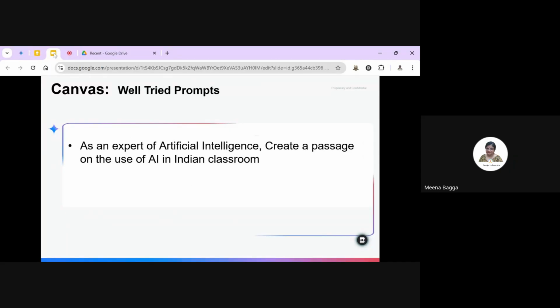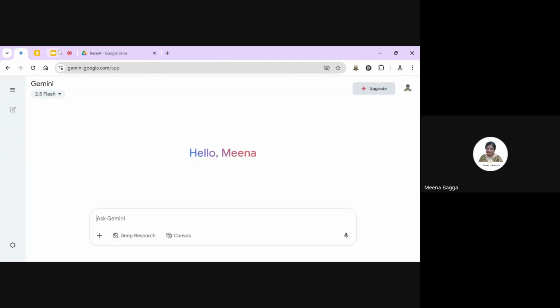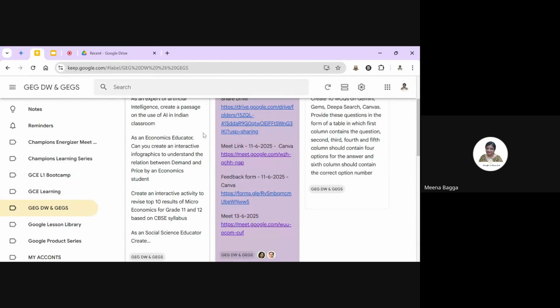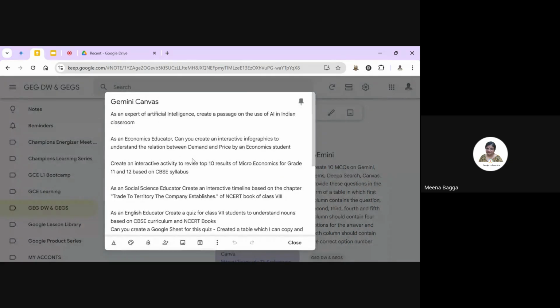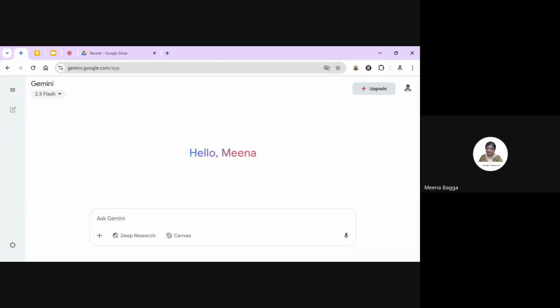Let us quickly go to the demo and give you some glimpses of how it will work. I have already written some prompts here. As an expert of artificial intelligence, create a passage on the use of AI in Indian classroom. I have just given this simple prompt to the AI, but okay, let me do one thing.